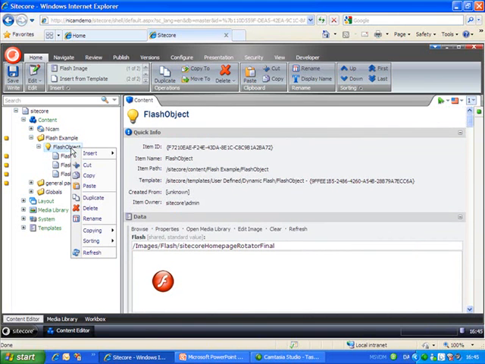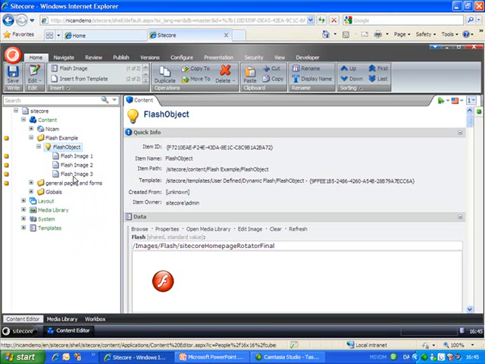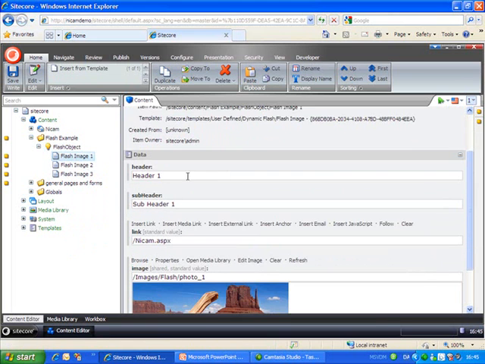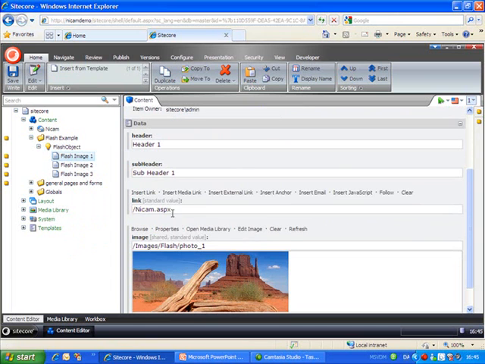Then by right clicking the Flash object, we hit insert, and then we can create an item from the Flash image template, and that will then give us something like this. We have the header text, subheader text, link, and of course the image that we want to display.